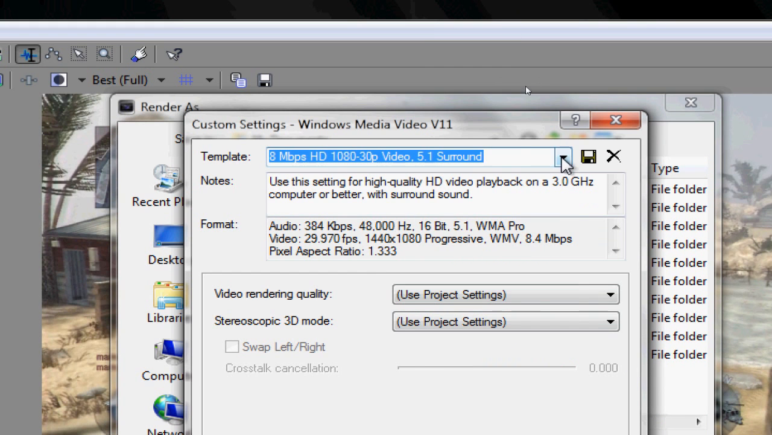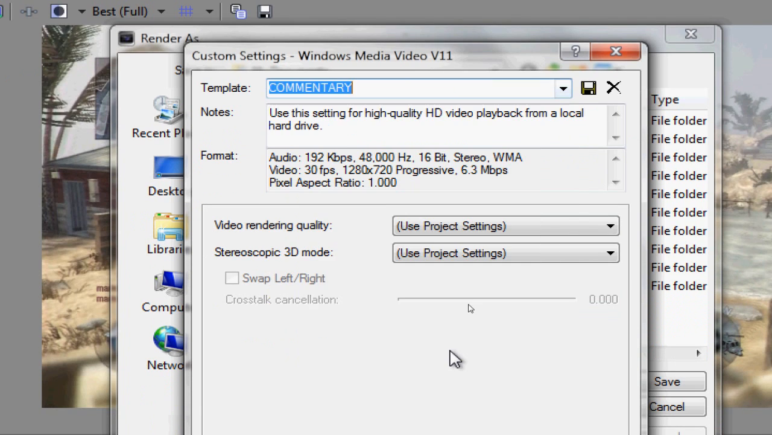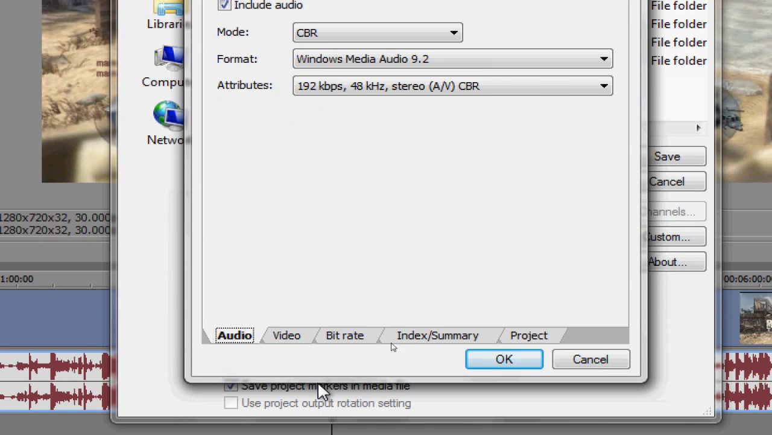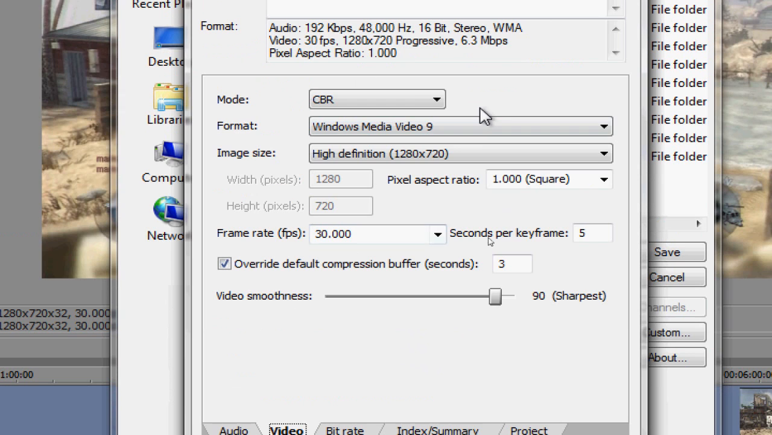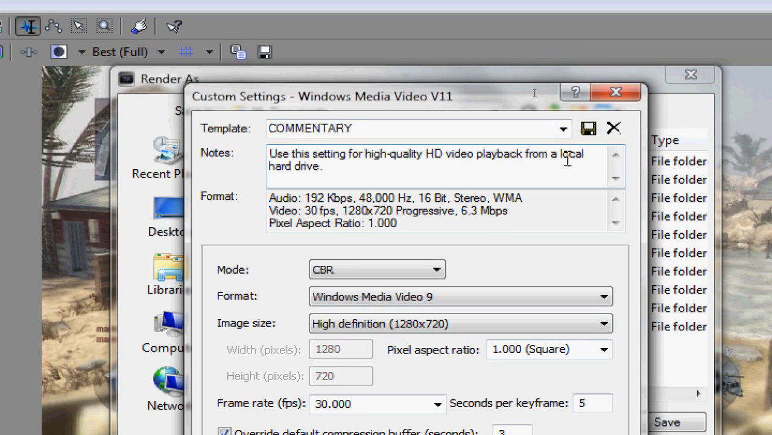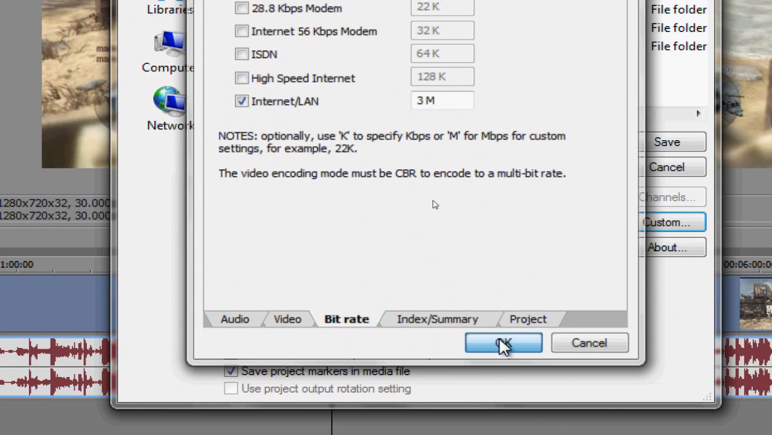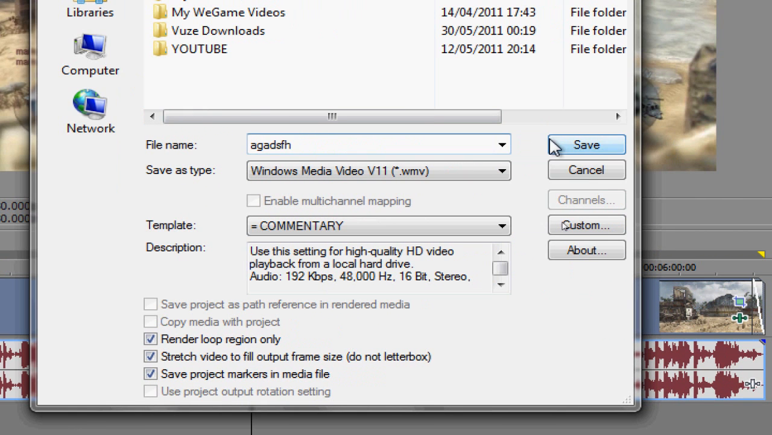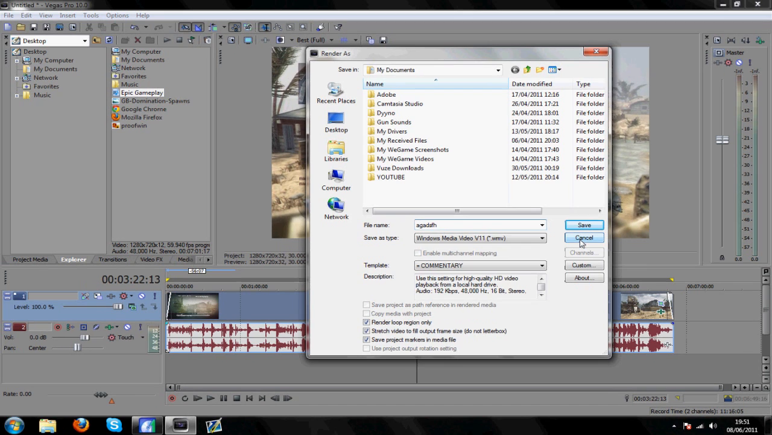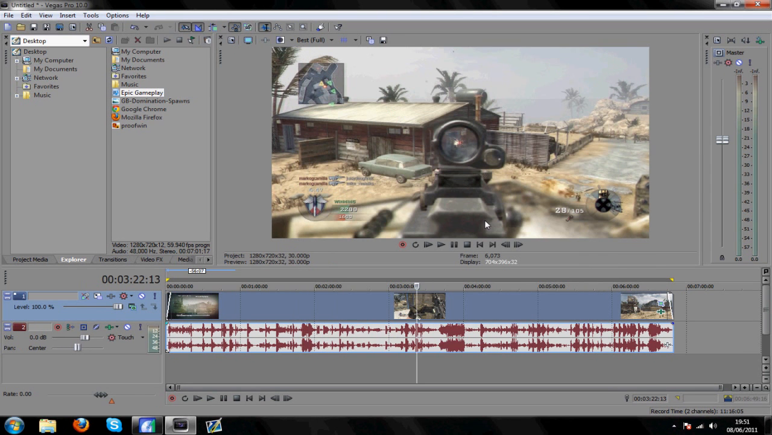Here's my template commentary. It's all the same as what you guys would have. Oops, except for that's not there. And my template, yet again, 3 million. And then you can save that as what you want and render it. But for the purposes of this video, I'm not going to go ahead and render it. You can render it yourself. And yeah, that's pretty much all, guys. Not a lot to it. It's pretty basic once you get to know it.